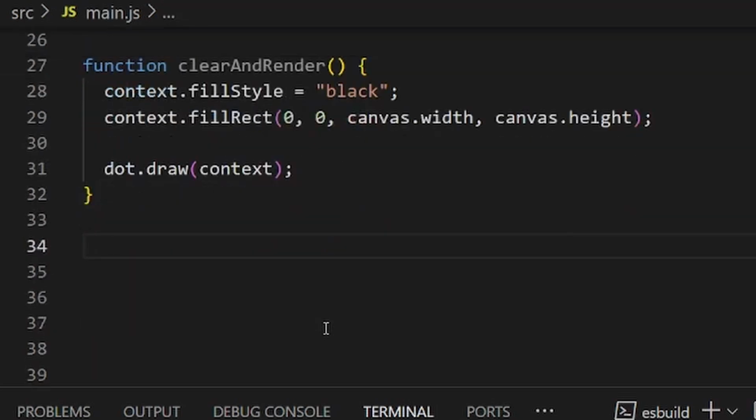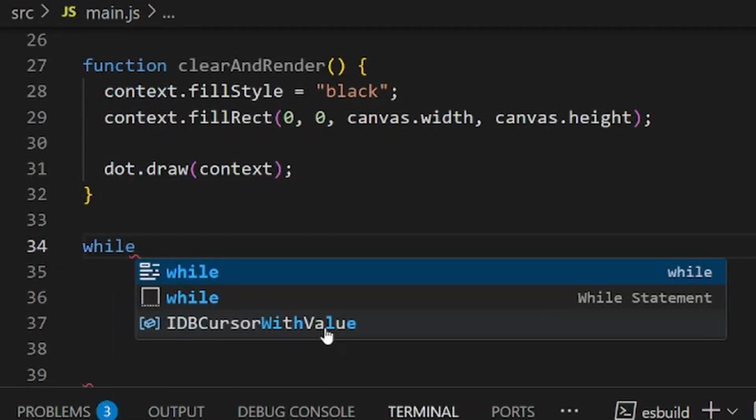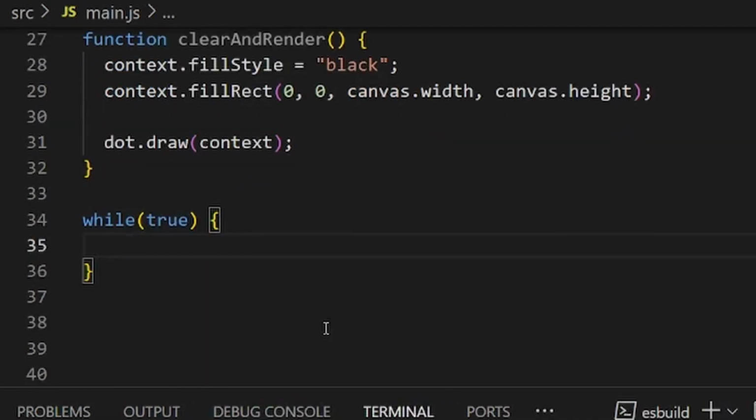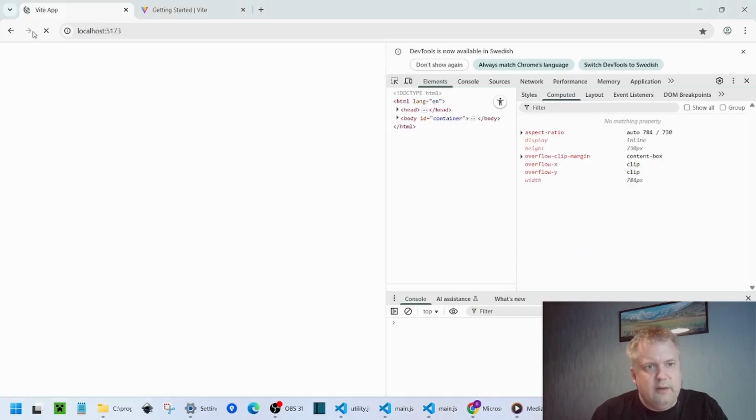Now what you could think here is, why don't we just create a while loop, and we clear and render inside it? Brilliant, but this is not gonna work. I'm gonna show you why. If we do this, it suddenly starts spinning and nothing happens. Even the debug tools don't work. So we crashed this one. We created an infinite loop here.